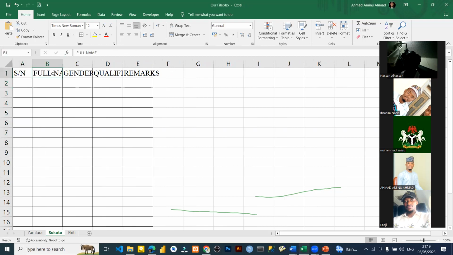As for this full name, you see that by default, if the text in the cell is longer than the width of the cell, it will go under the next cell. You see, full, but we can't see name. But take note, we have this formula bar here. You see, this is where it is. This is the formula bar.